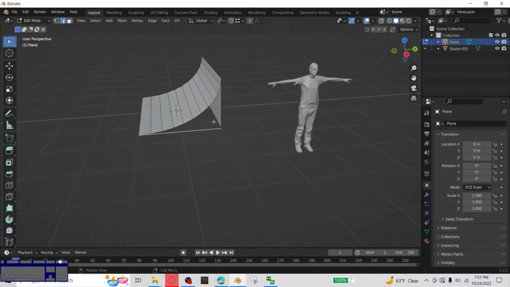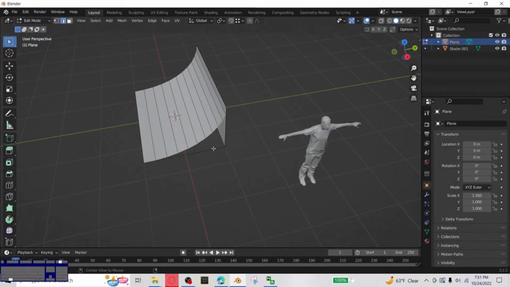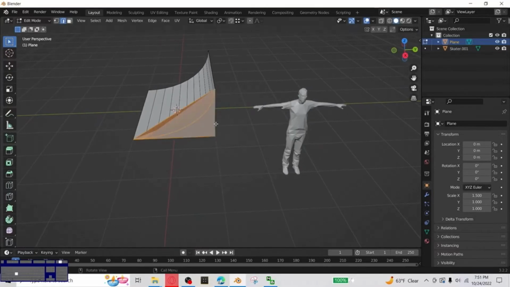So now right here, same thing. I'll click that, shift click, and then F to generate a face.